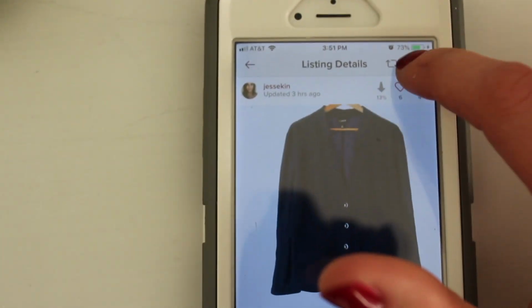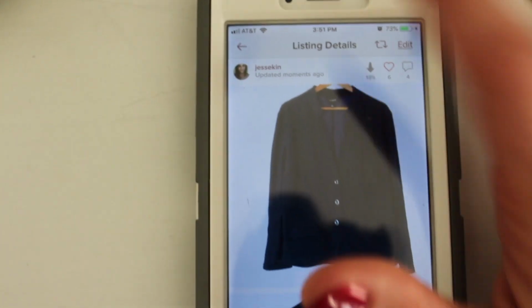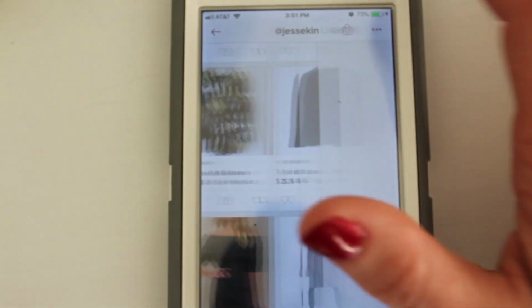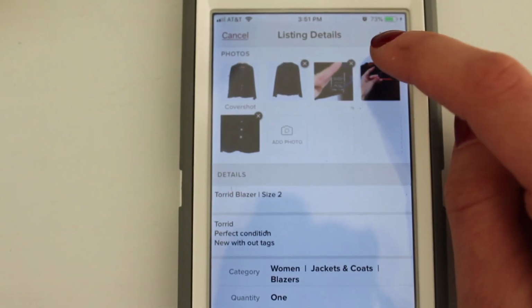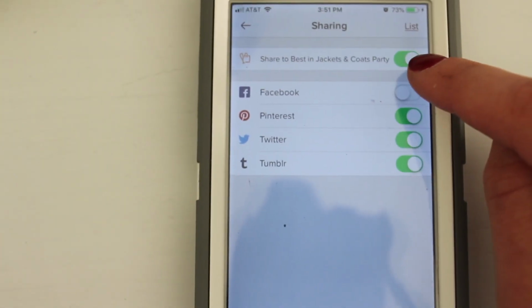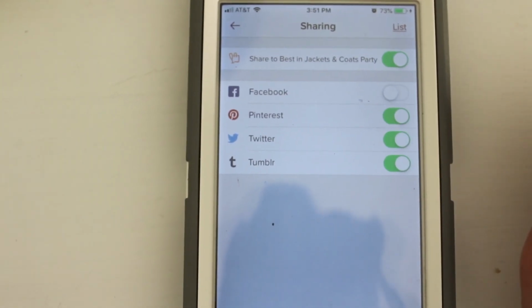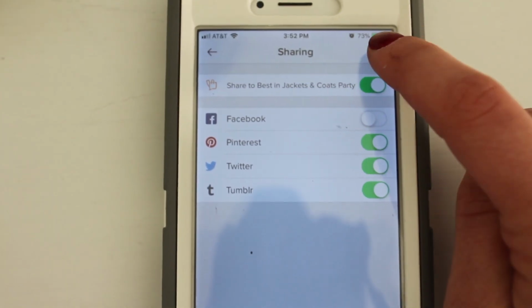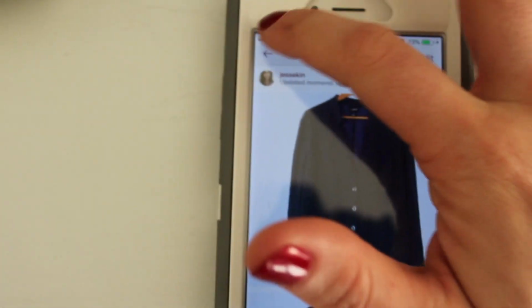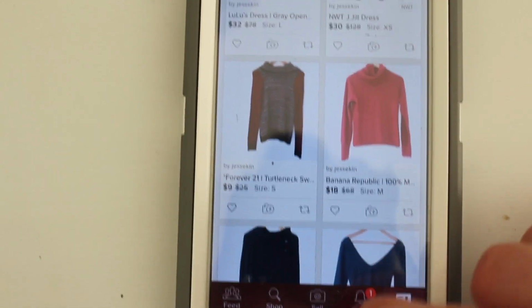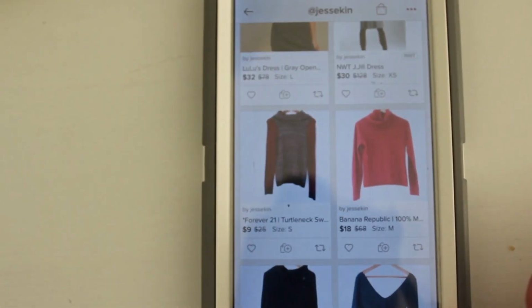I have a blazer. But edit next list. Oh, that did count. So I just want to show you real quick. When I hit edit and then I hit next, you see it's green. I can do that toggle button and it will share to my party list. But anyway, that's how you share from your phone.